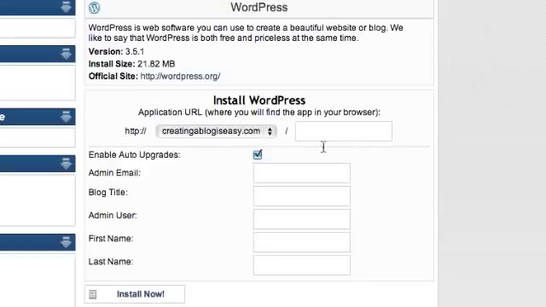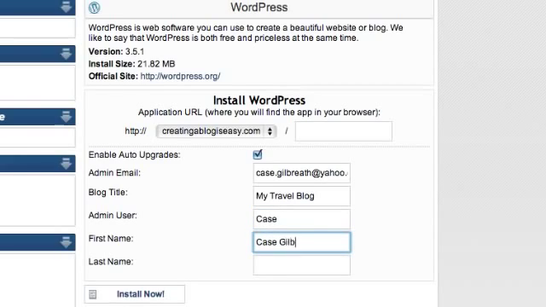Creating a blog is easy. Let's make sure to leave this field blank right here. I can type my admin email, so case.gilbreth@yahoo.com. And my blog title will be My Travel Blog, so just what you want to call your blog. Admin user, Case.